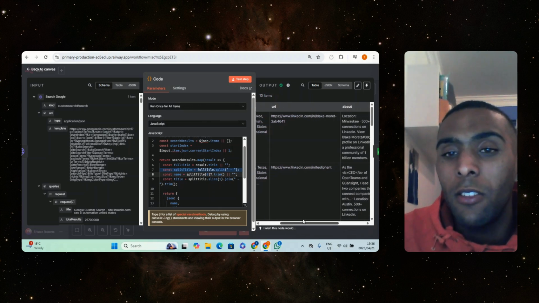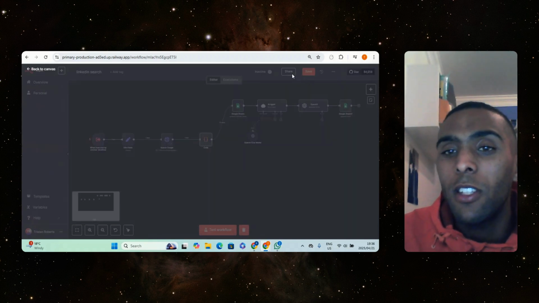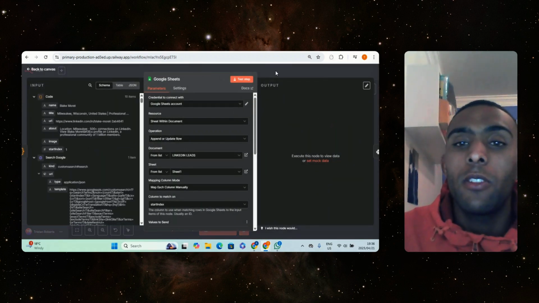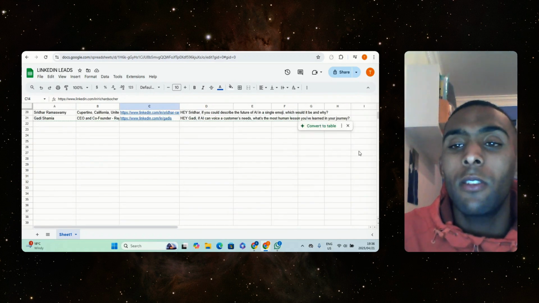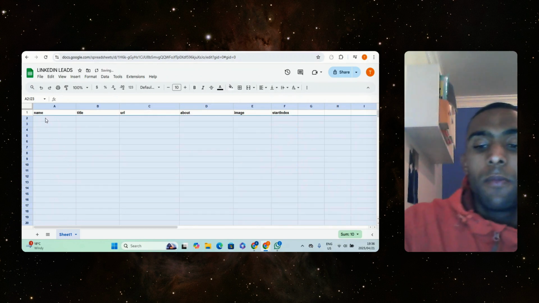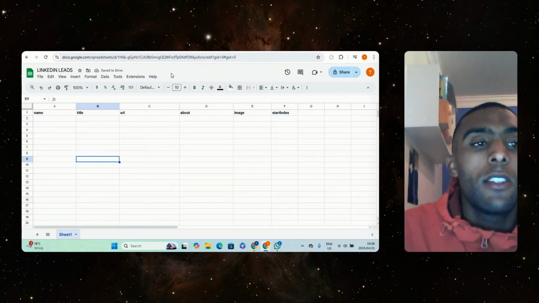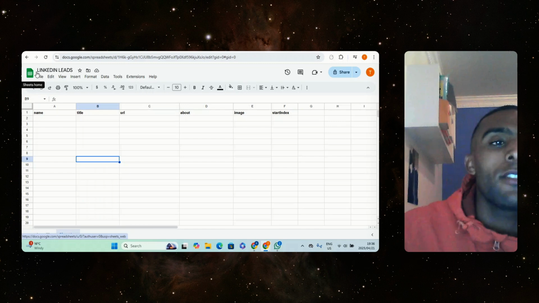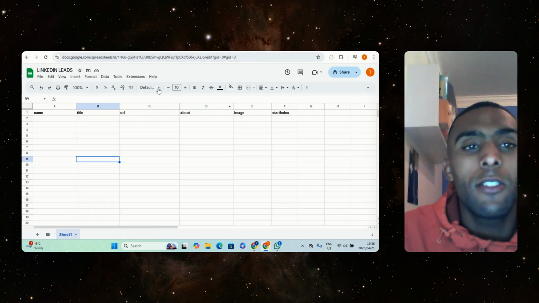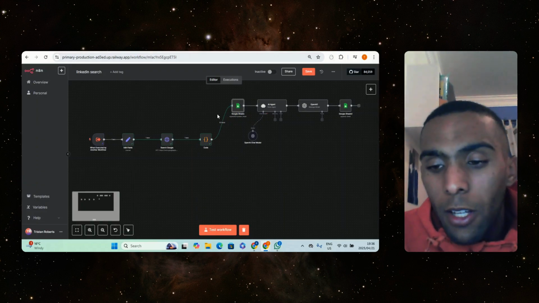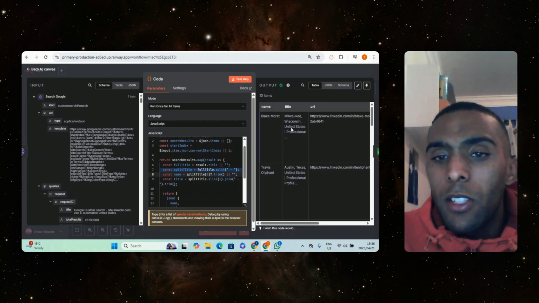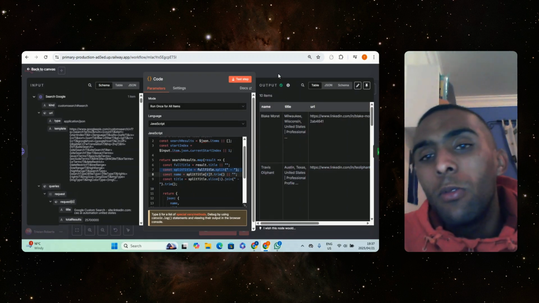We got name, title, URL, about, image, start index. Now we need to push this out into our Google Sheets. So first we clear all this in our Google Sheets. And clear. Now we've created our Google Sheets for our leads. So you go into Google Sheets and create the LinkedIn leads sheet, then go back into our workflow. Now we have the output from the code, which is this, and we need to push it out into Google Sheets.